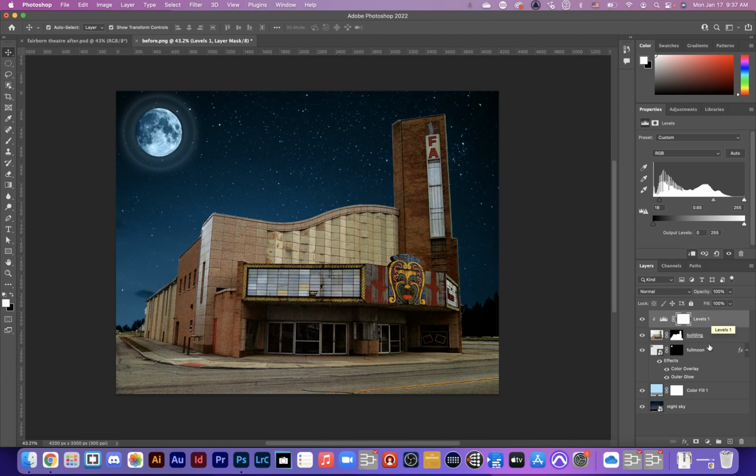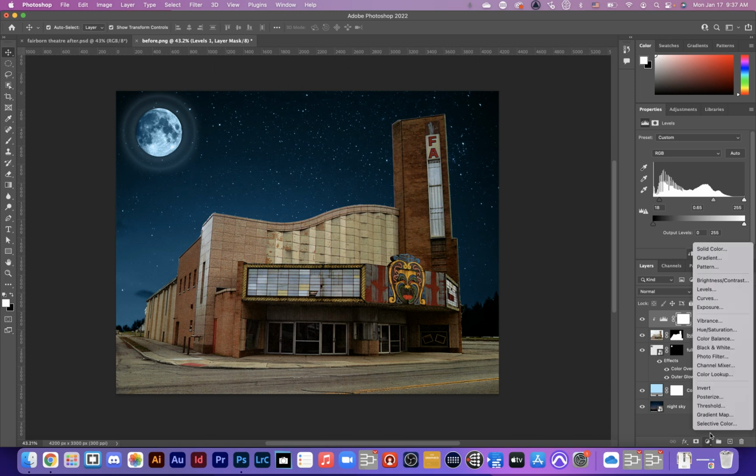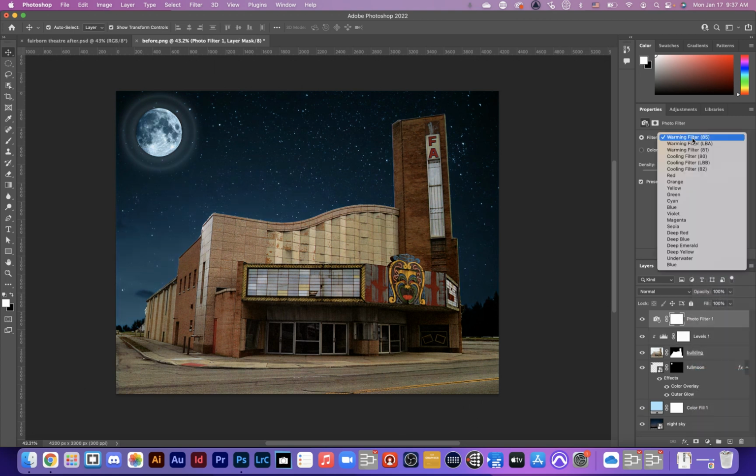So what I'd like to do next is add a photo filter. Under the adjustment layers, there's this thing called photo filter. And if you drop these presets down, there's lots of different things we can do here. Basically, nighttime doesn't have a lot of warm colors. It has a lot of cool colors, like on the blue side. And since our moon is that blue color, we want to pick one of these cooling filters.